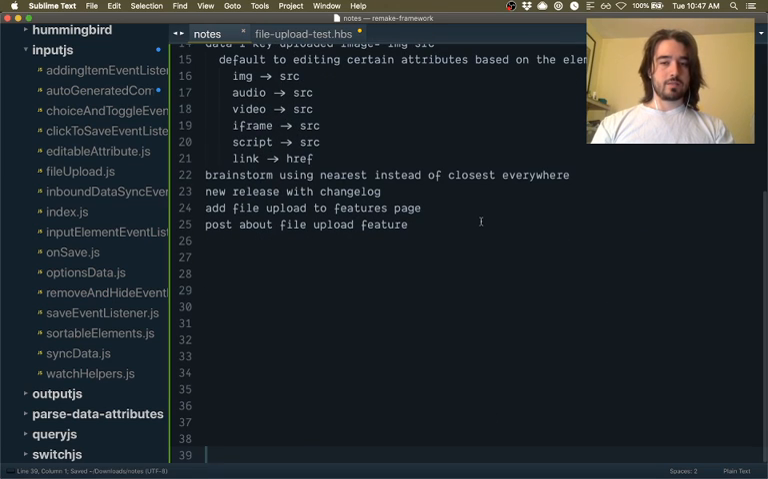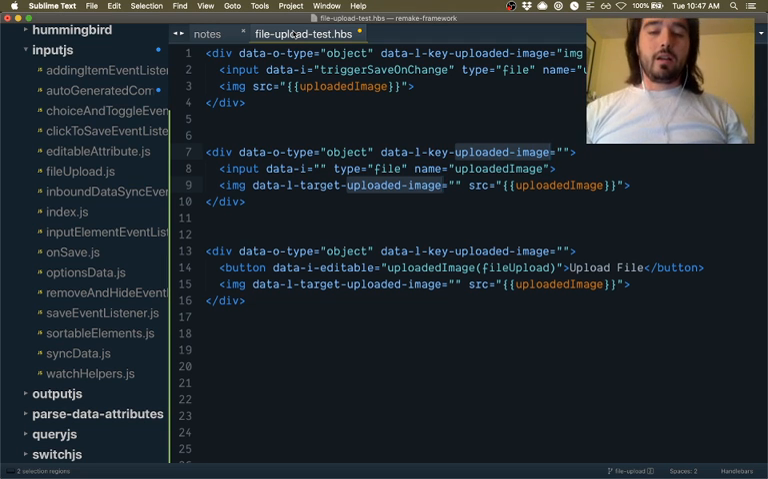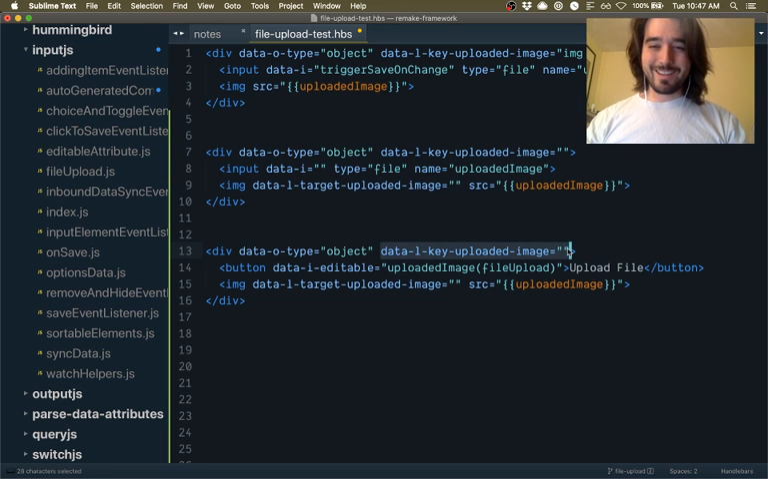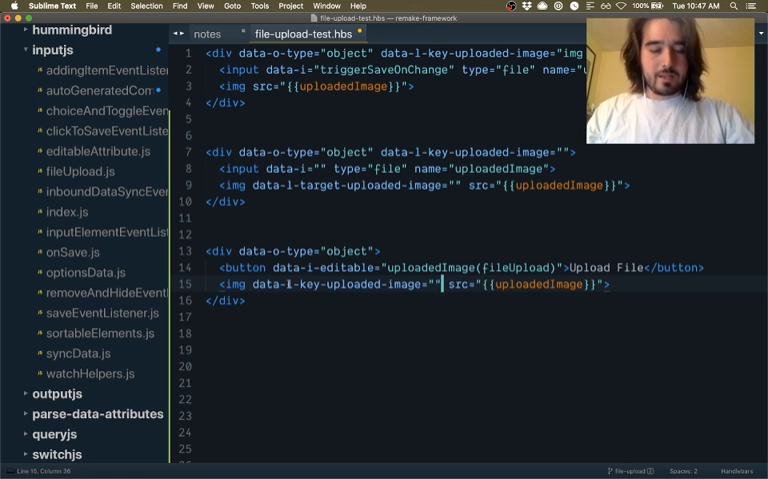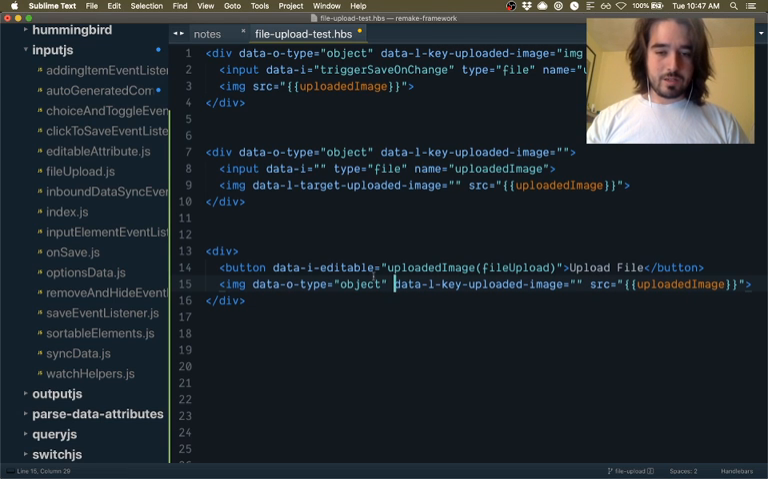Brainstorm using nearest instead of closest everywhere. So I actually kind of already brainstormed this. I was thinking about having this on this, and I was saying that it didn't feel natural. It didn't feel like this button was gonna edit this image, and that it might actually make more sense to have components be higher level than the things they're editing, and just enforce that. Instead of having it look for the nearest one, which would involve looking at its parent and then looking at that parent's children, and then recursively doing that over and over again until it finds a match for its data.